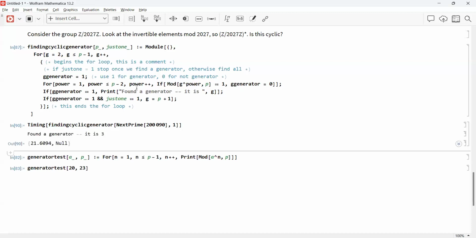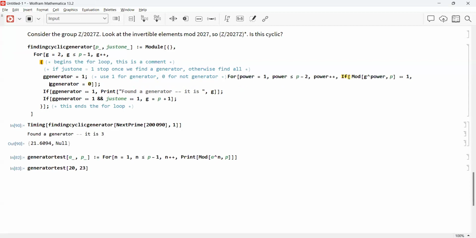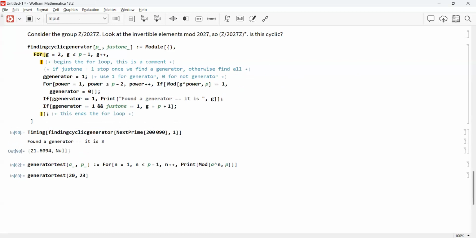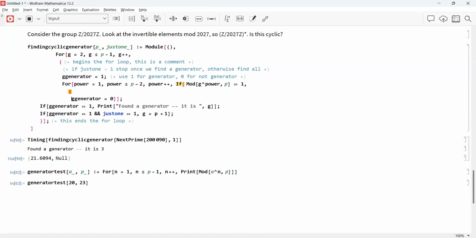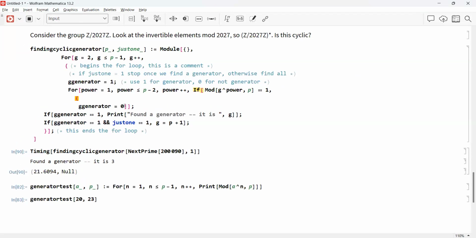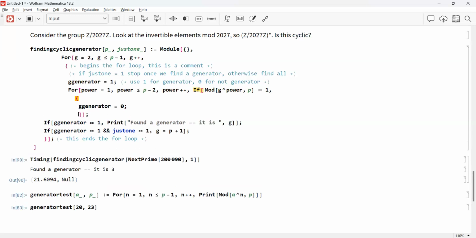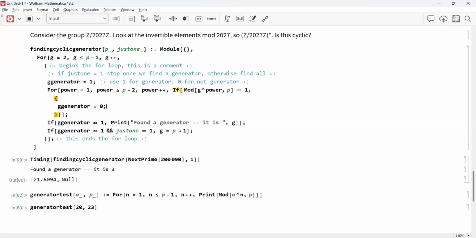This is incredibly slow. So this took me 21 seconds to find that it was 3. And the reason it took so long is once it found that 2 was not a generator, it kept checking powers of 2. So we could make this more efficient. If this equals 1, then let's do 2 things. We're going to make the generator equal to 0. So that's going to tell us that it's not. And now we want to break this loop.